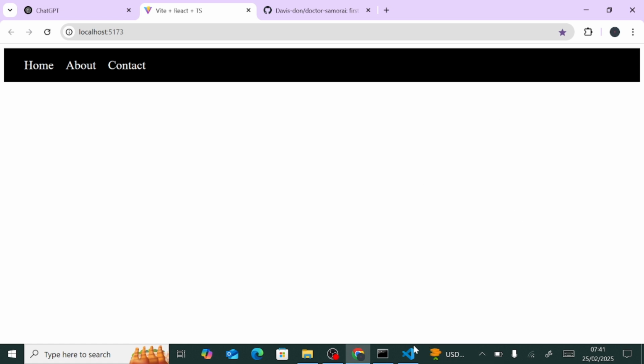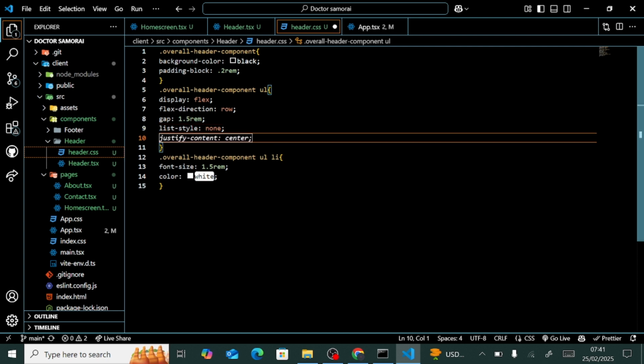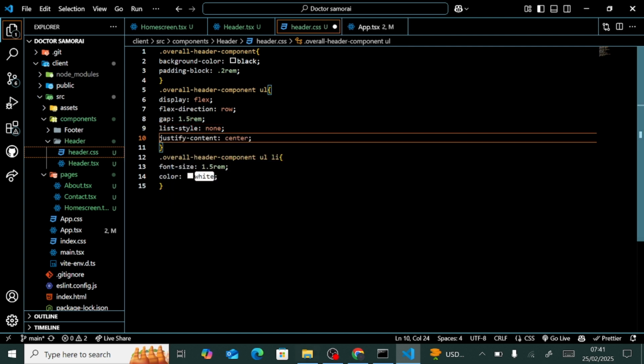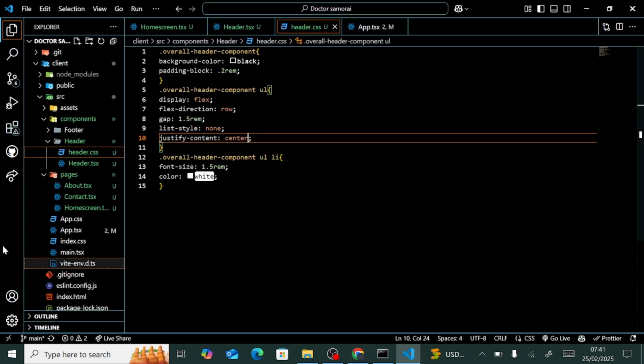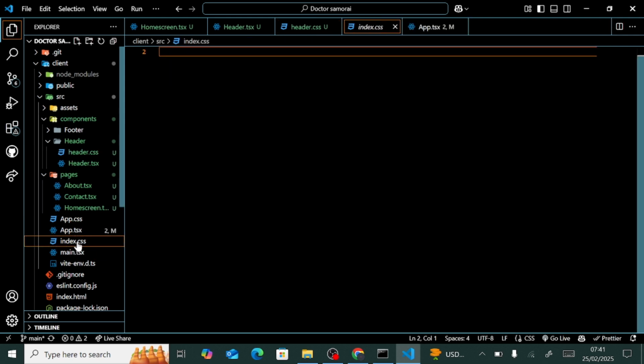Okay, then maybe we can center everything. Can just center everything here. Justify content, center. You can see how easy it is to modify, and we have this. You can see it doesn't fill the page here. So what we do here, we can go into our index.css. So let me see.